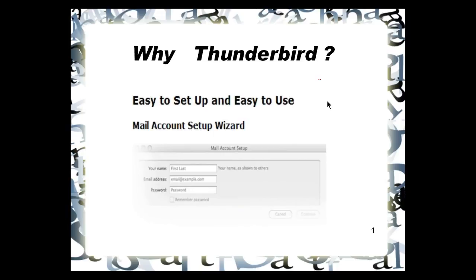So why are we thinking about using Thunderbird? One of the main reasons is it's easy to set up and easy to use. It has a setup wizard, and basically all you do is fill in your name, your email address, and your password, and click OK, and you don't have to worry about any of the POP servers or the IMAP servers or the SMTP servers. It goes out and looks for that information and fills it in for you.